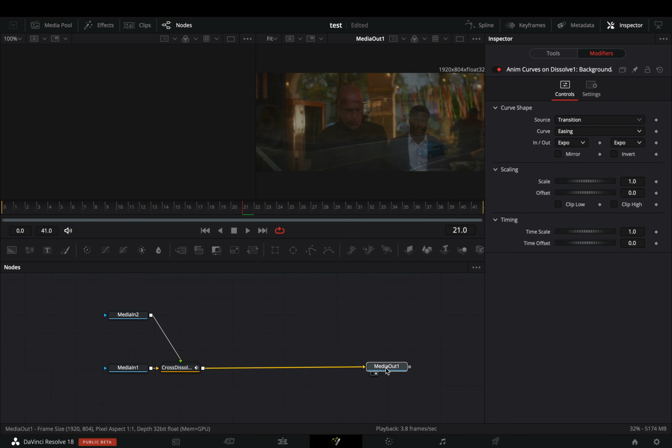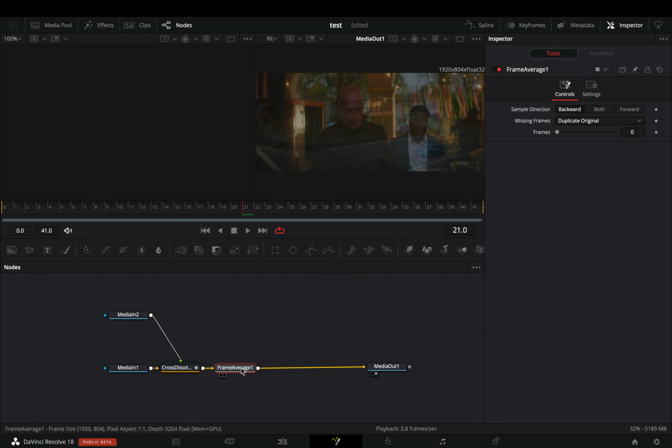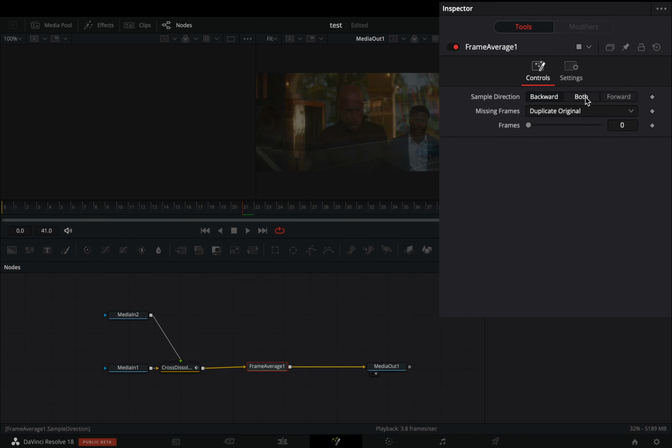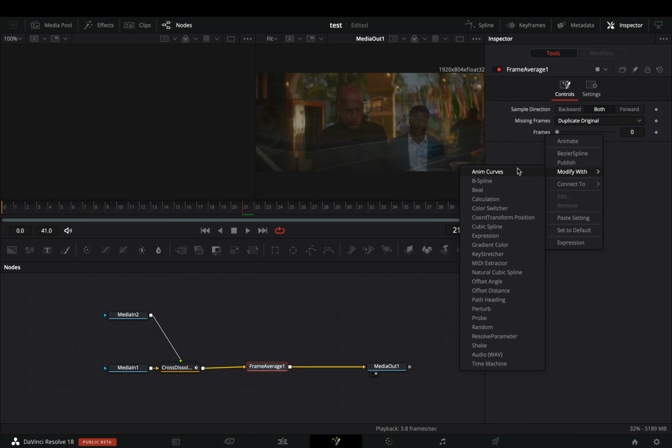Close down the Transition node, and bring a Frame Average to your flow. Change the sample direction to both. Keep the missing frames as it is. Right-click the Frames slider, and select to modify it with Anim Curves.